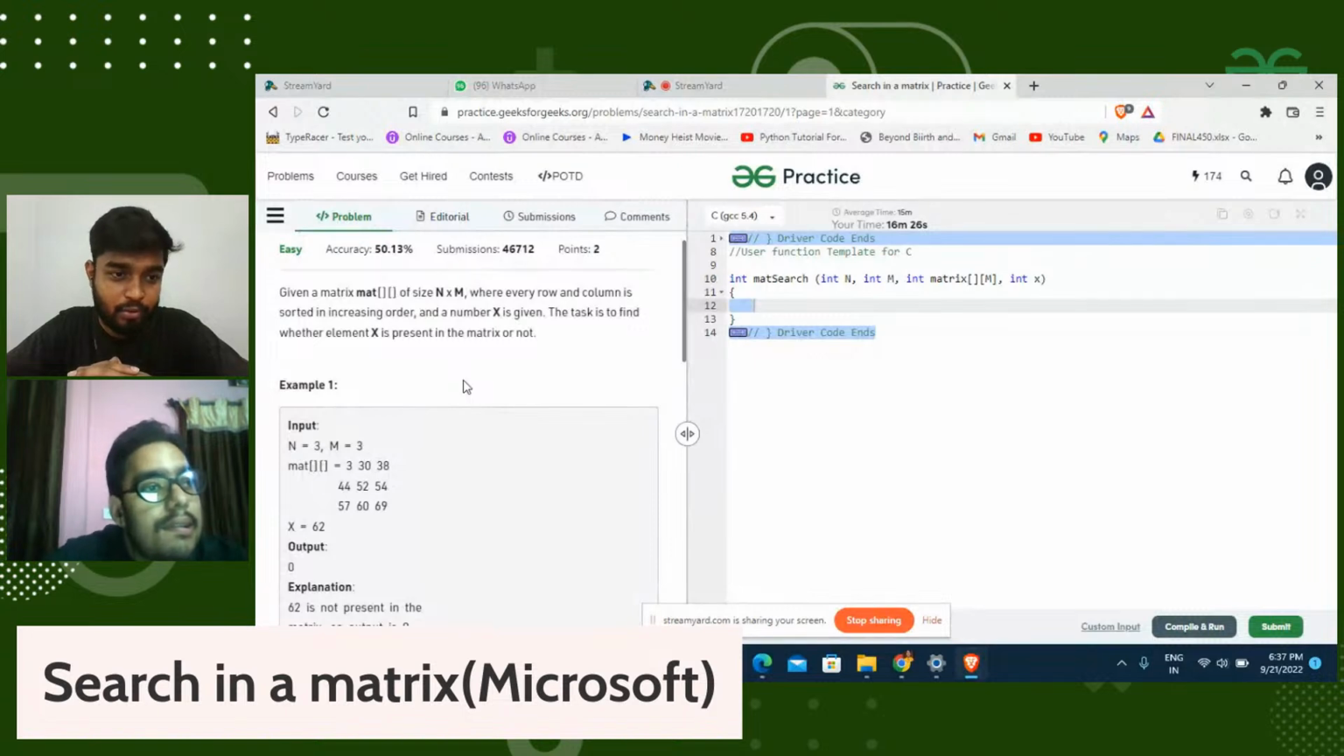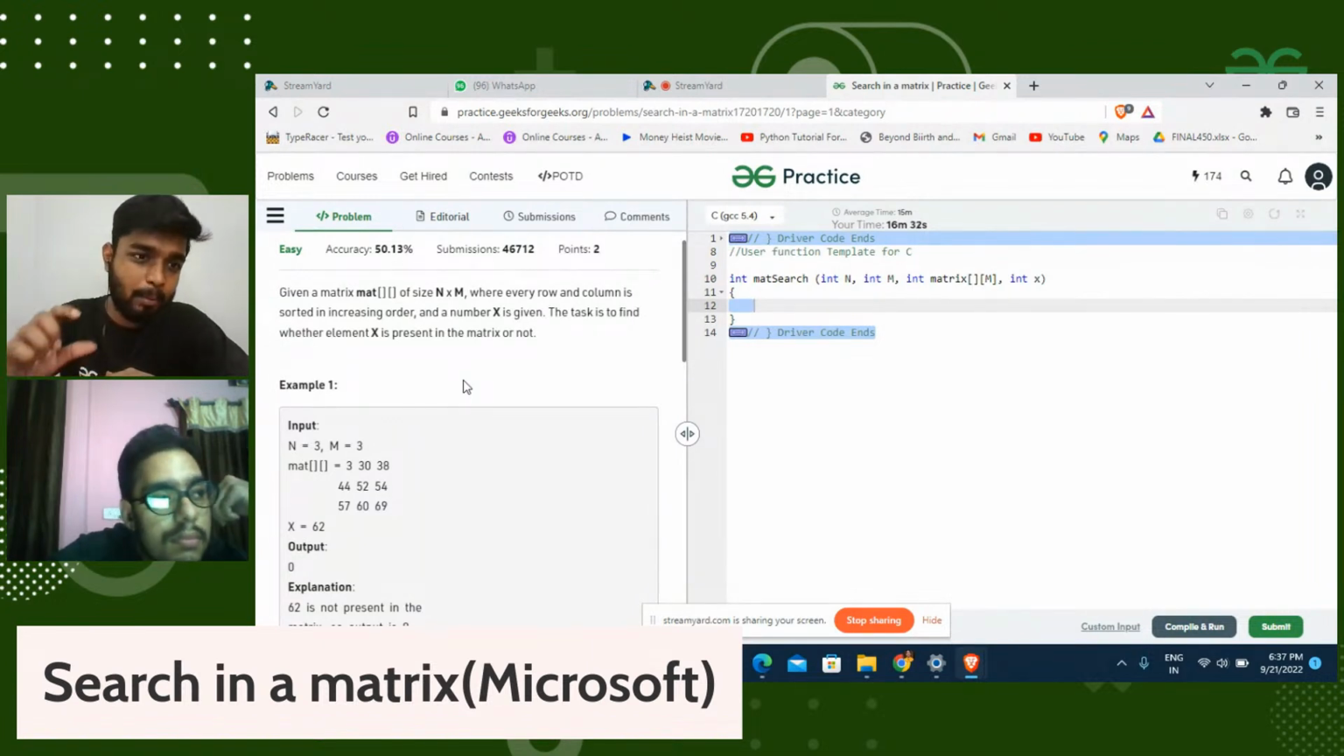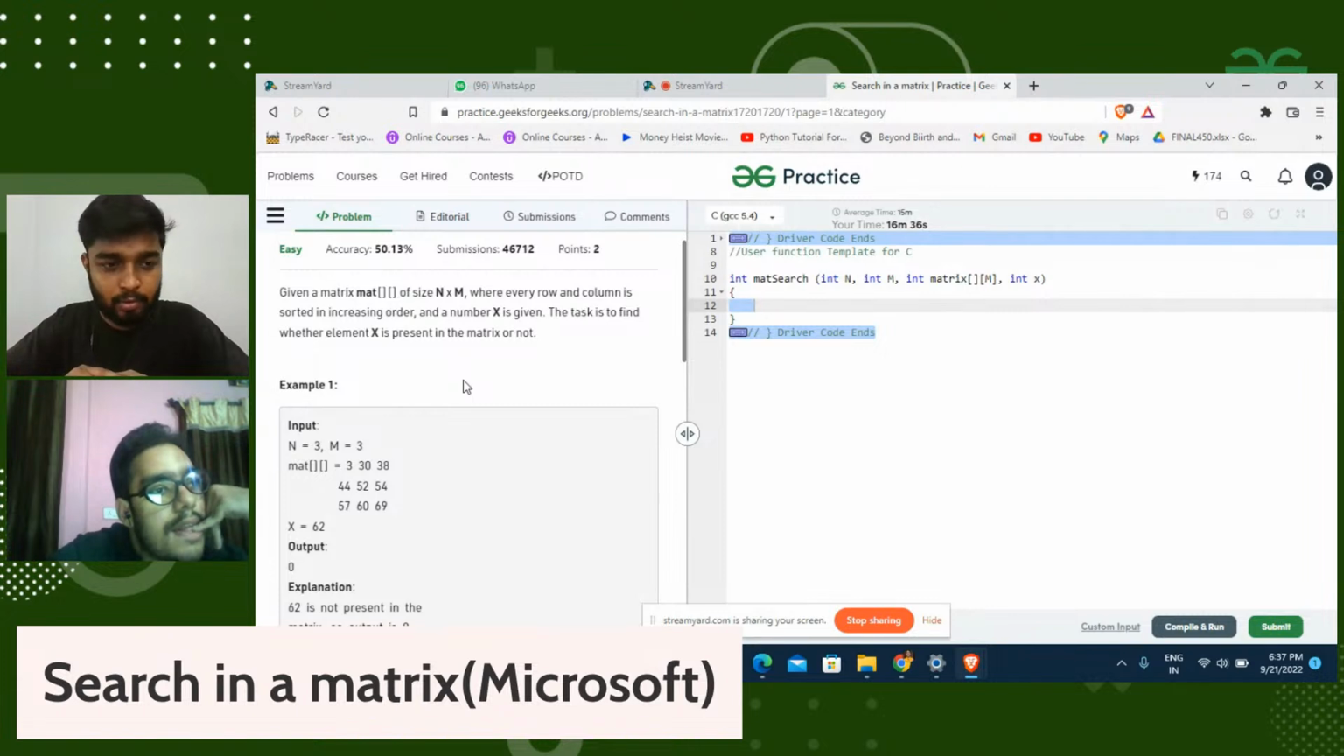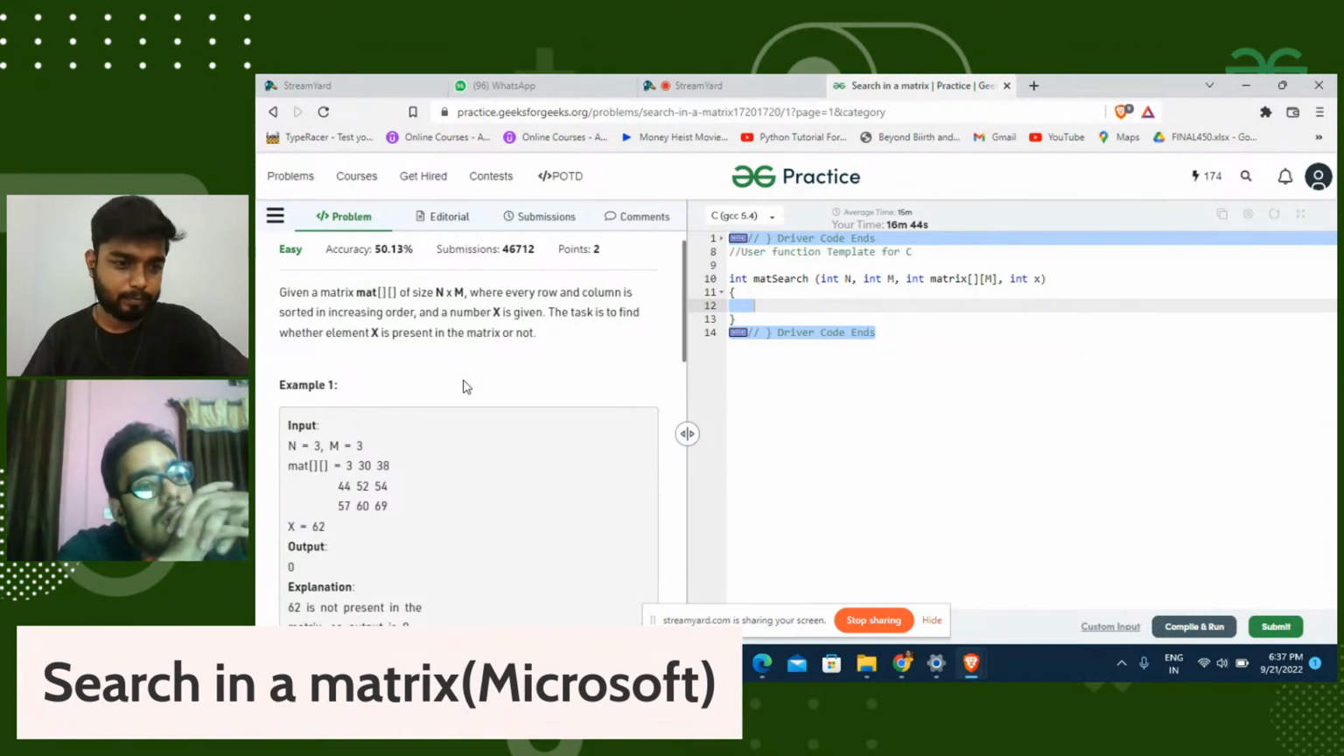you are saying that you will apply binary search on each and every row. Yes, in the worst case. So can you tell me, if you apply binary search in one row, what will be the time complexity of applying binary search in one row? Like if we take this example, every row has three elements. So log to base 2 of 3. So I have to do binary search in all the three rows.